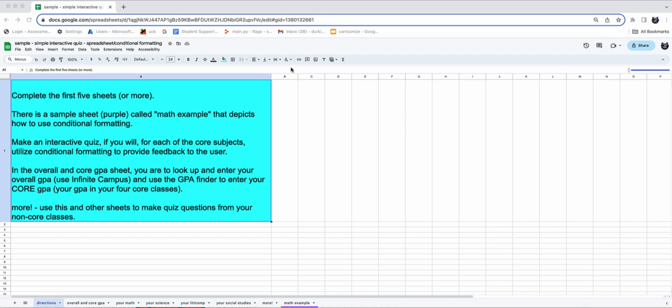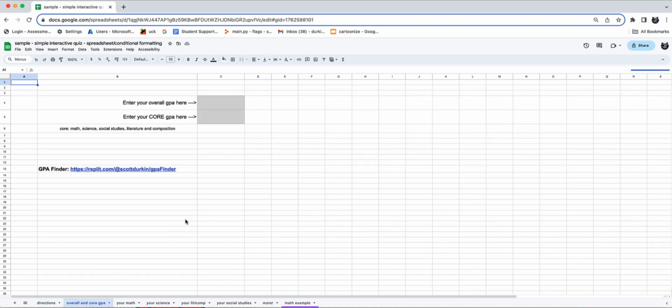So this assignment actually comes in two parts. The first part is real short. It's the second sheet right here. And what you need to do is enter your overall GPA grade here, and then enter your core GPA. Your core GPA comprises your math, science, social studies, lit, and comp scores or grades.